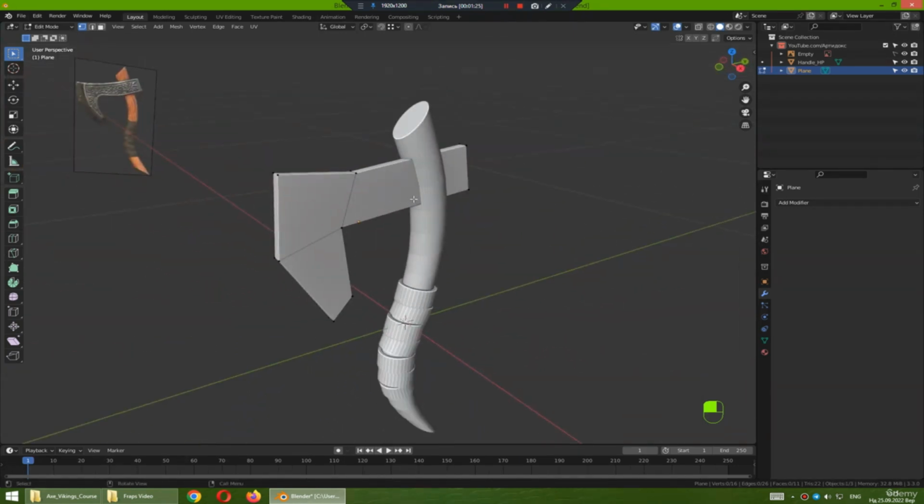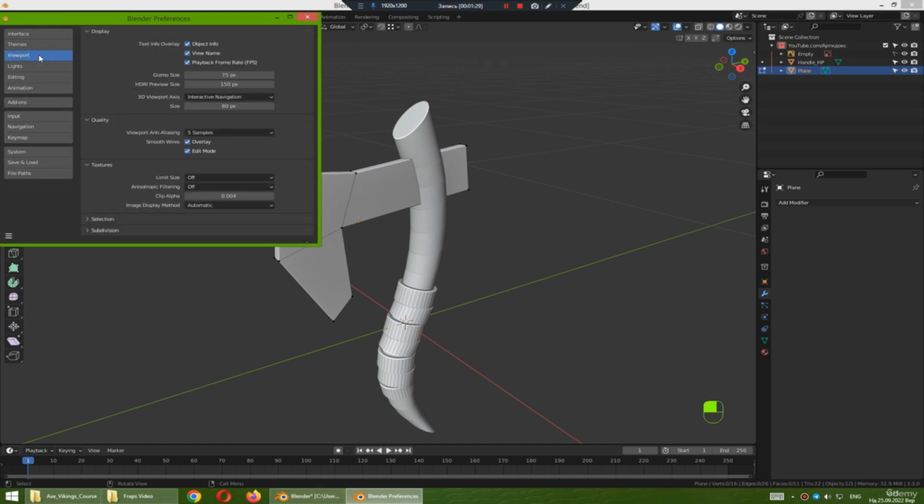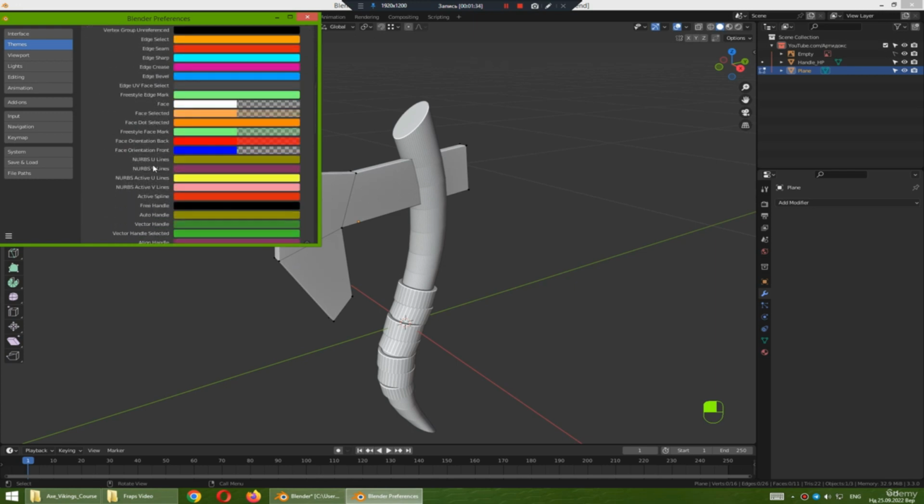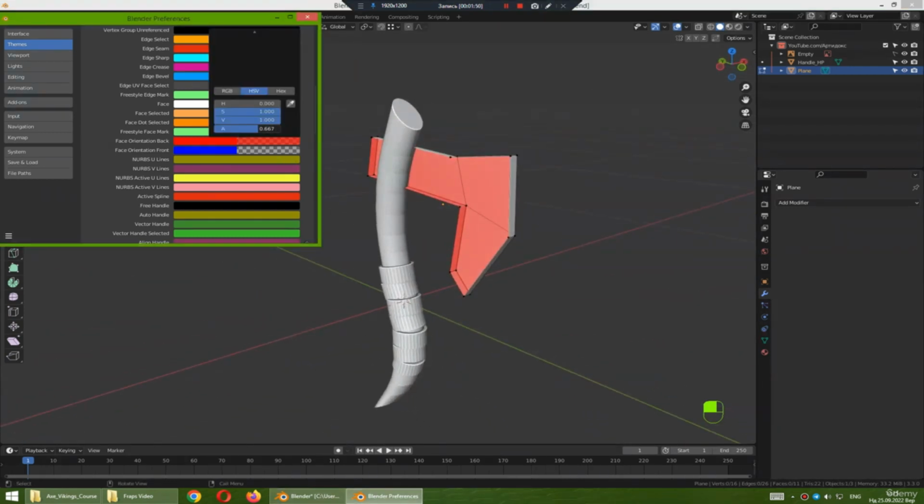Mine is white, I changed it in the settings. In the theme section, 3D viewport, face orientation front, and set alpha to 0. Close.